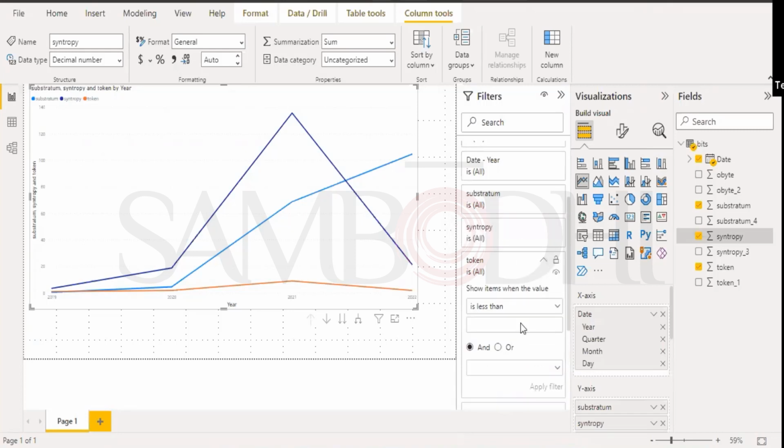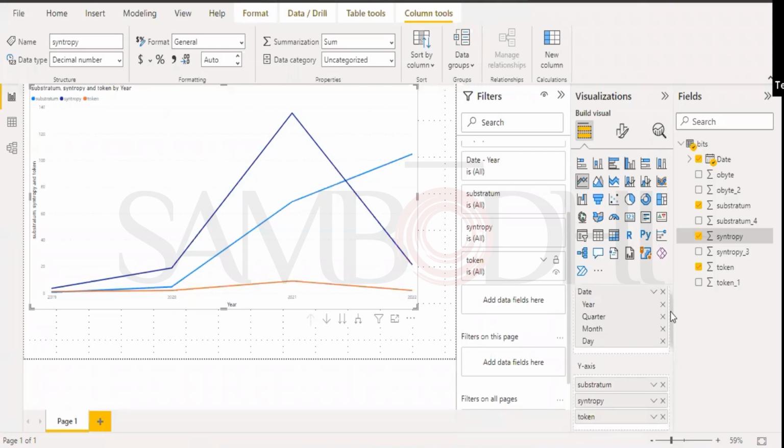So if you want, you can take the token values, you can apply the filter over here. Again, you can also apply the filters on Syntropy and Substratum also. On the x-axis, we can see in the visualizations, the different periods that are shown over here.